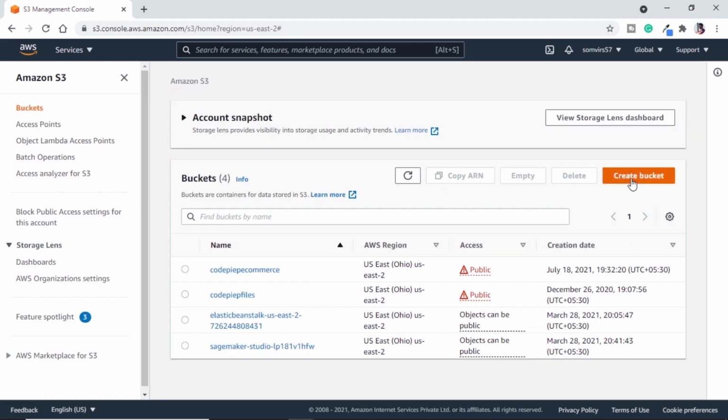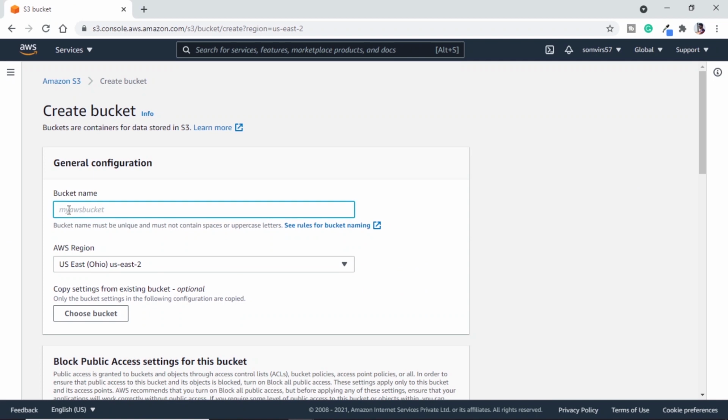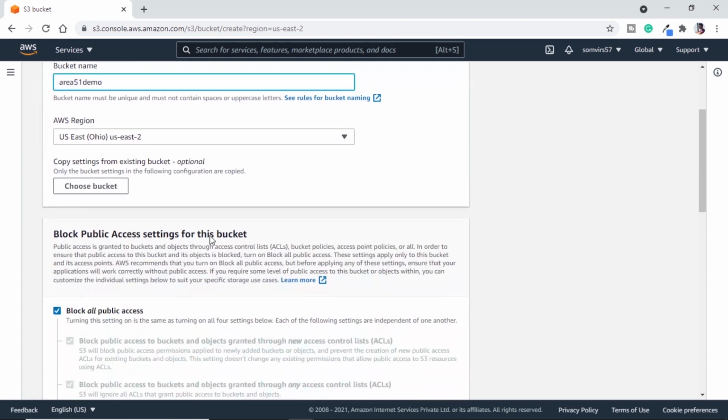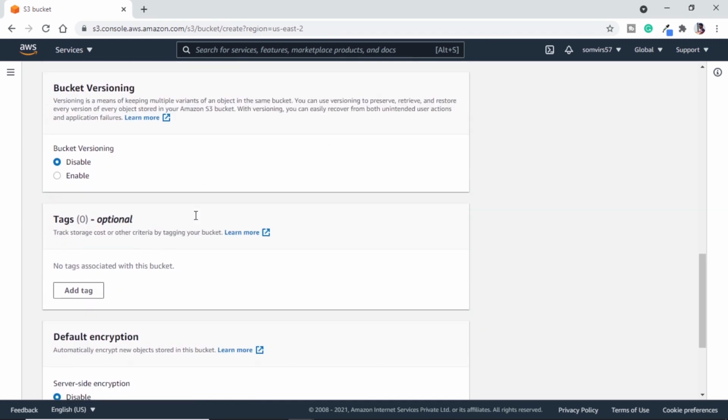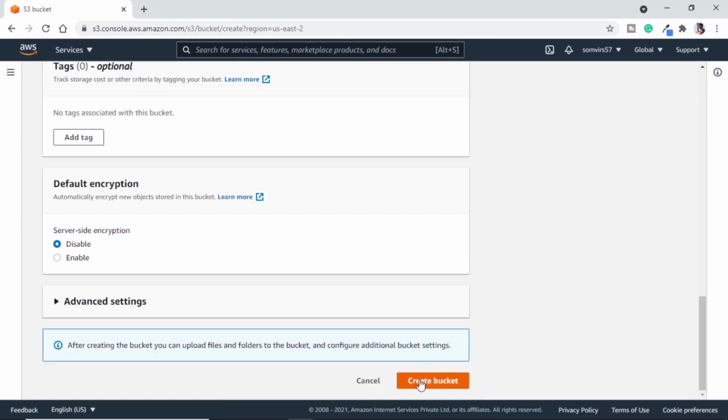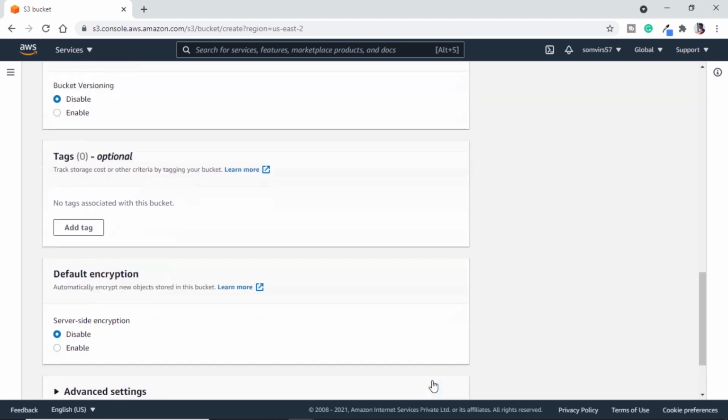So here we have this option of create bucket. So we will click here. We can give any bucket name. So I will say area 51 demo. We can keep everything as default. After this we have to uncheck this so that our website can access data from this bucket. We can leave everything as it is, and at the bottom we see this create bucket. So let's create our bucket.